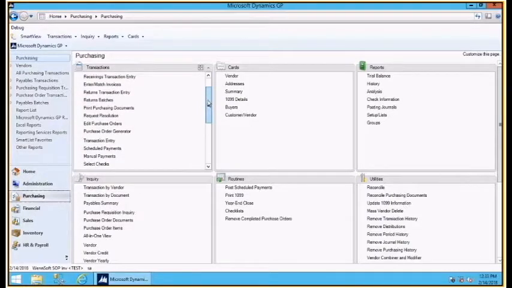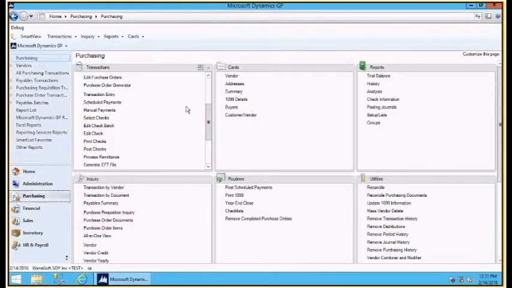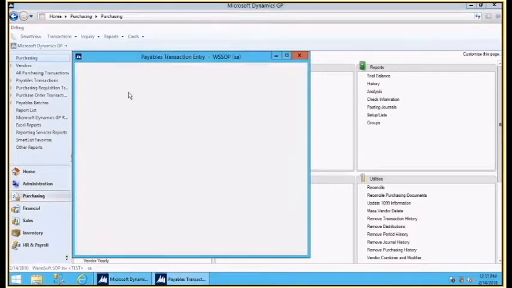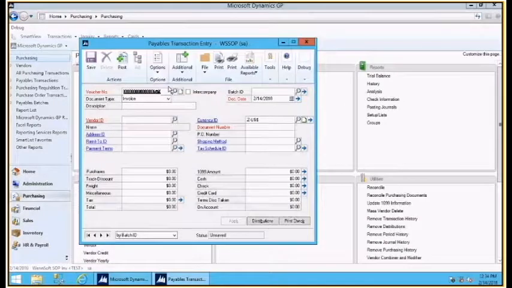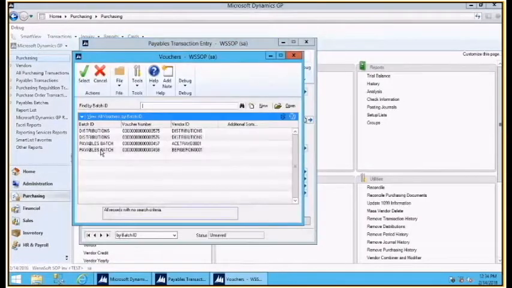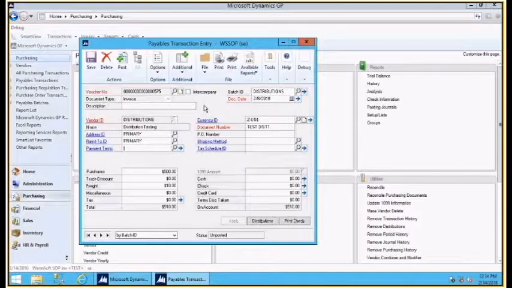So just a couple of things that you can check out when you come across those sort of issues. I'm going to jump into a payables transaction entry, and I have a couple of transactions here that I've been working with. So this first one, what we're dealing with is a payables invoice that we've set up, and this invoice is going to have a freight charge assigned to it.